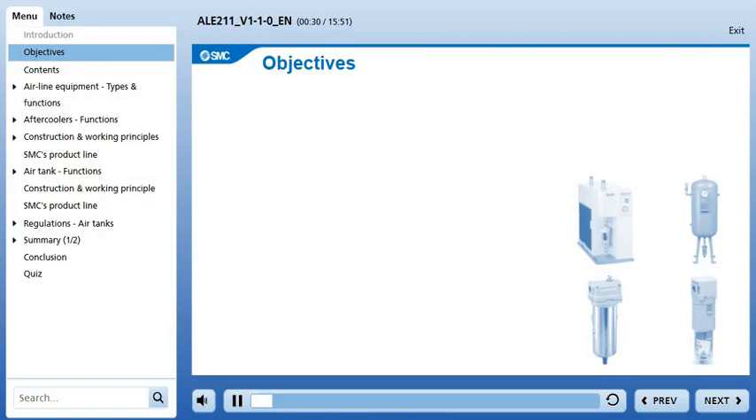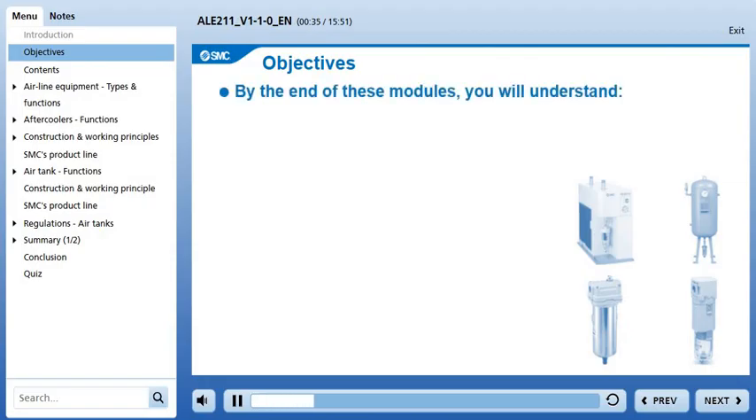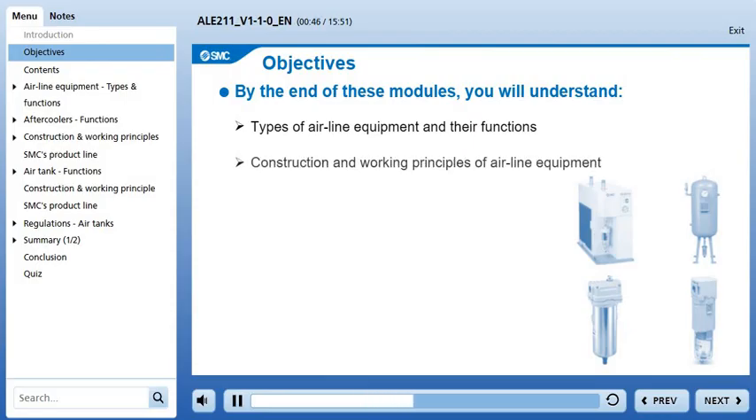Here are your learning objectives. By the end of these airline equipment modules you will understand the types of airline equipment and their functions. We will examine the order in which the equipment is installed and the types of impurities that can be removed. You will also understand the construction and working principles of airline equipment, for which we will use animations to explain the construction and working principles of each piece of equipment.